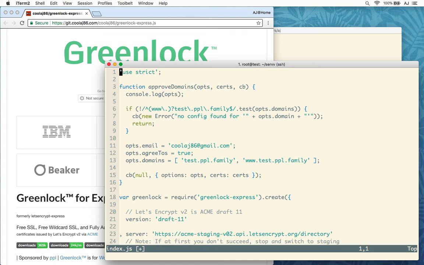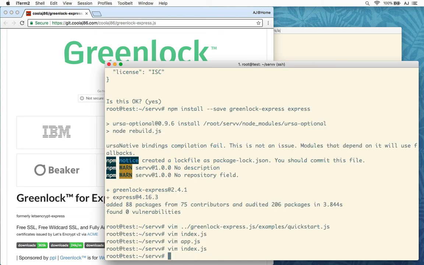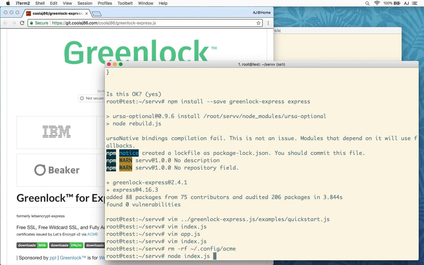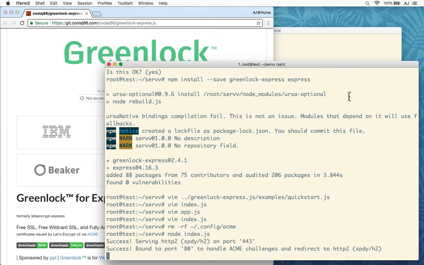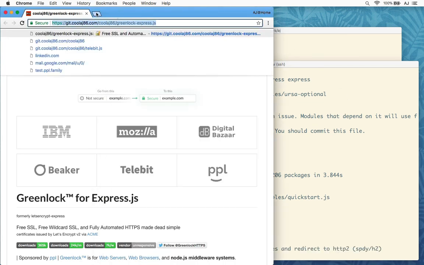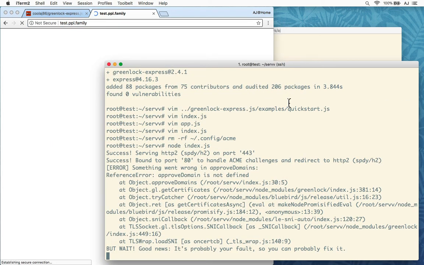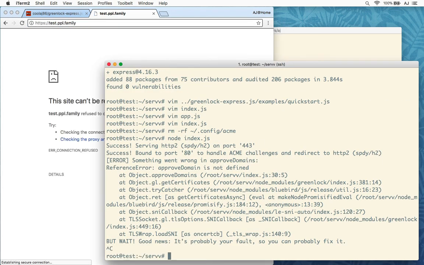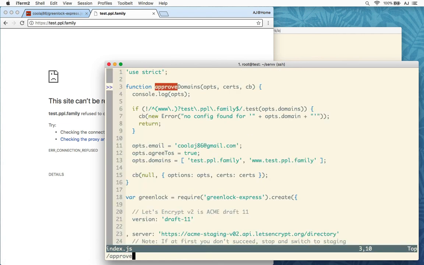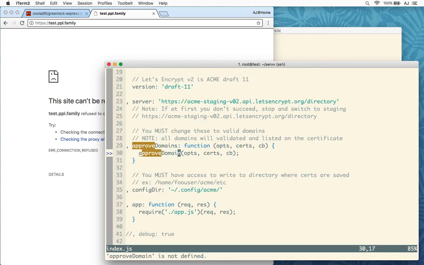Oh, actually, wait. There's probably one more thing that we should do before I say goodbye. Let's get rid of our previous certificates so that they're not in conflict with this, and then actually run this so you know that it works. So let me open up another tab, go to test.people.family, and see, oh, look at that typo. Let's go ahead and fix that.